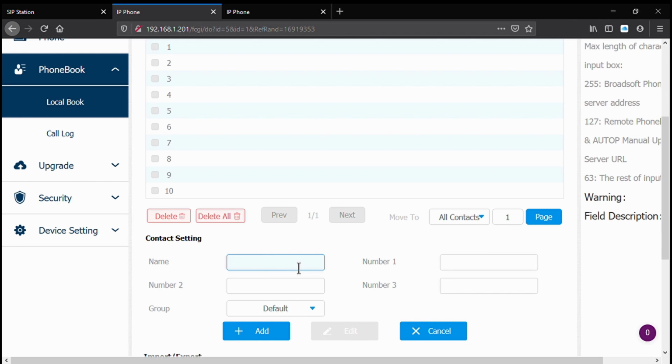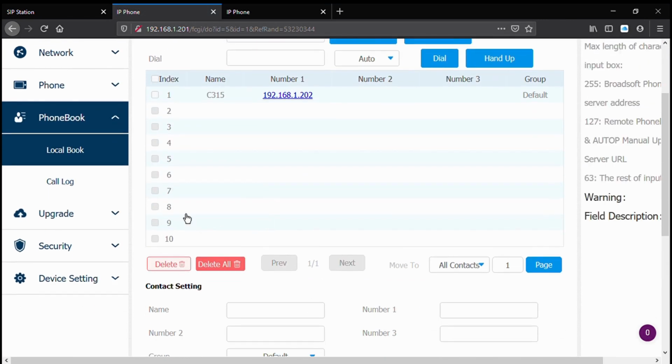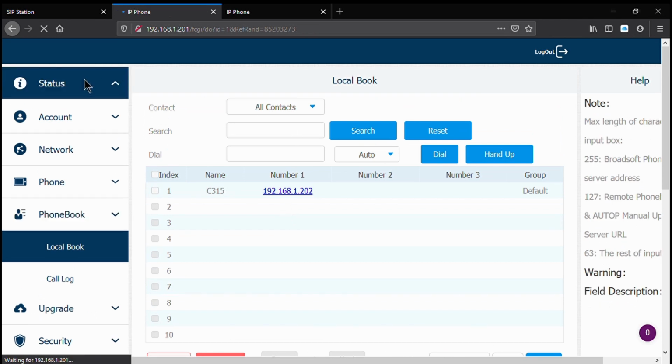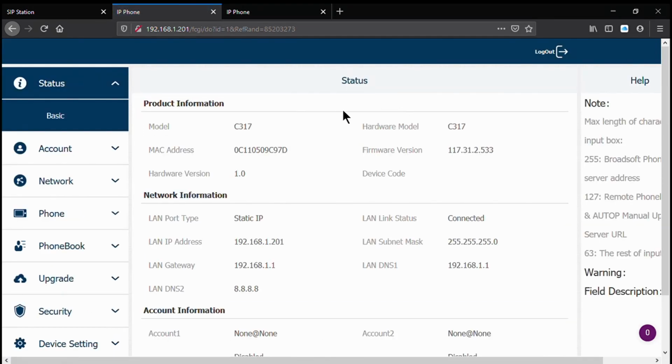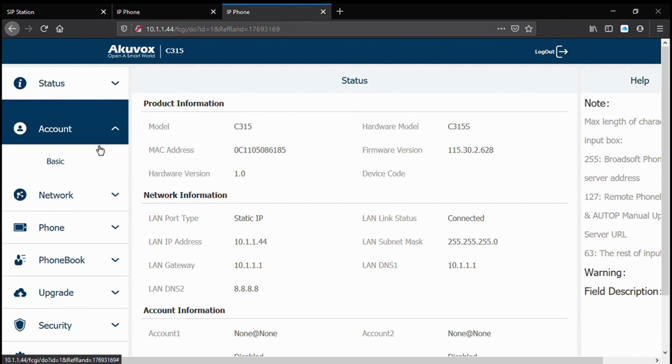So for the sake of this video, I will show you that this C317, we'll call it 315, by putting in its IP address. And that pretty much sets this device up for full communication across the network here. So we'll go ahead and do the same for this device.